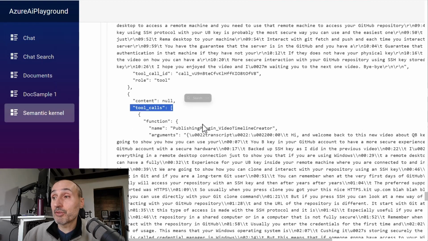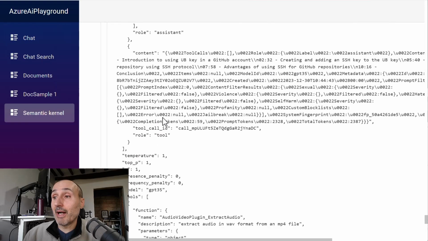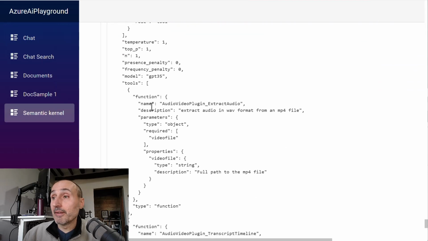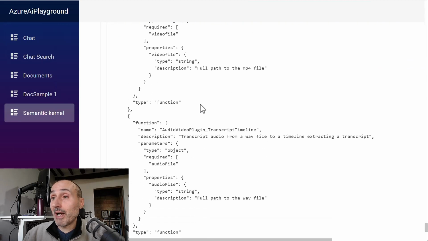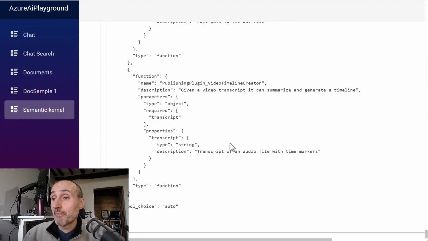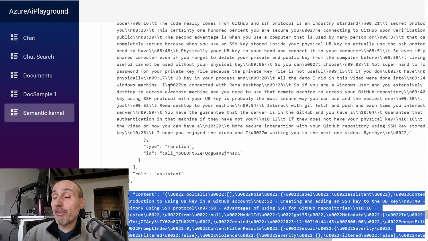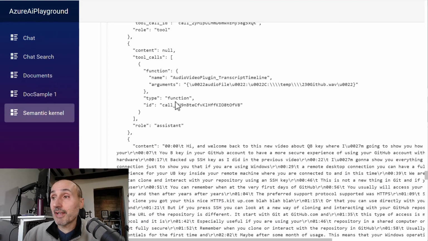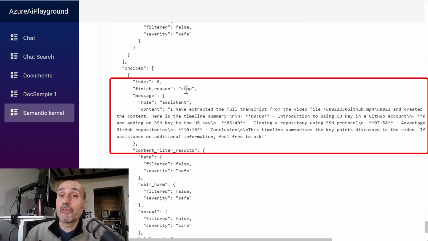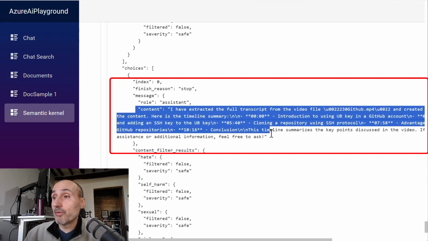So you need to call the video timeline creator. So now I say, hey, I've called the timeline creator, and I've called the extract audio and the transcript timeline, and so on. So I have all the things that happened in the past. And this time the raw response is stop, because the last plugin, the summarizing timeline, created what the user expected, the timeline of the video. So it can give you the full content.